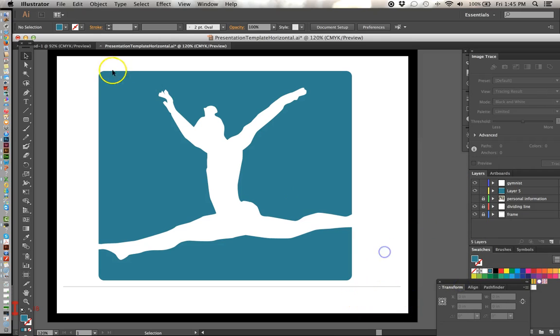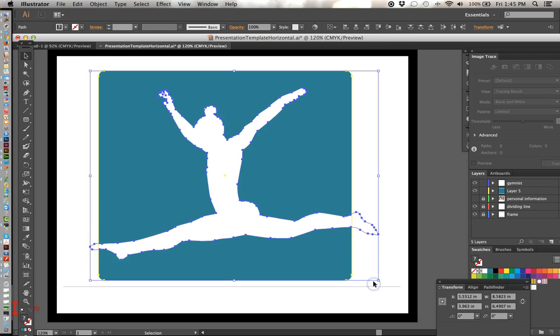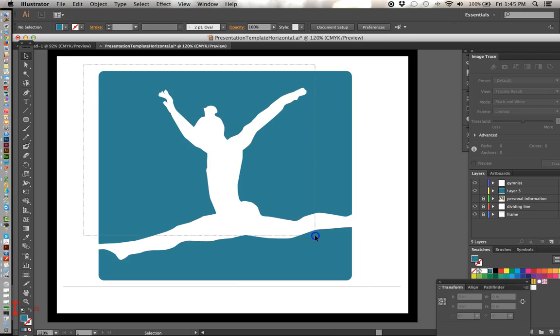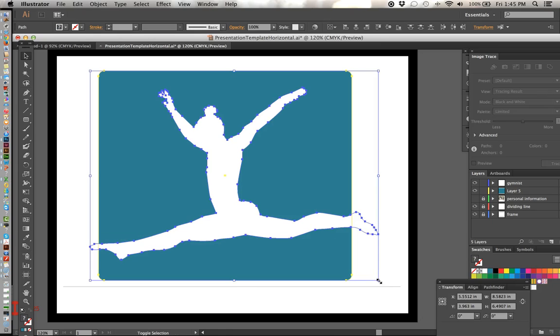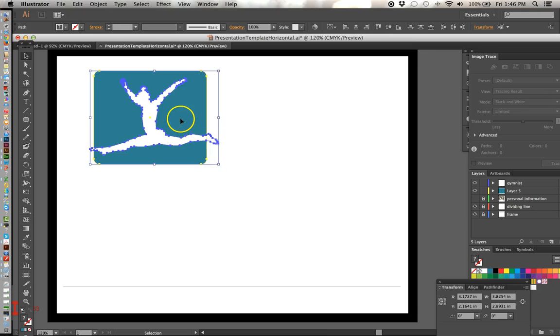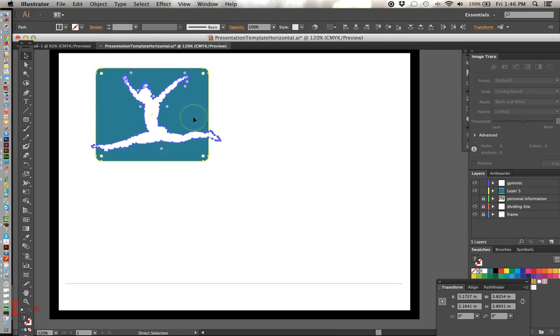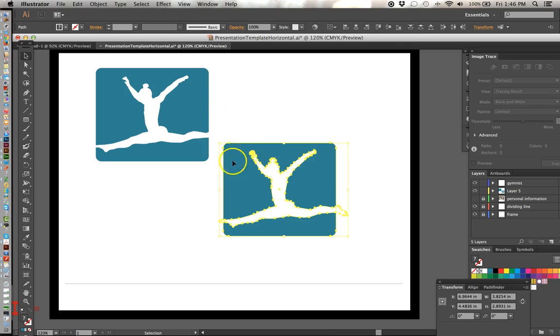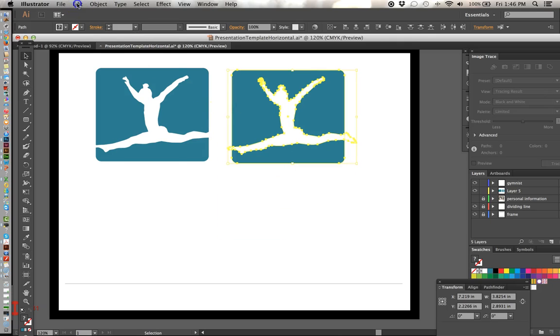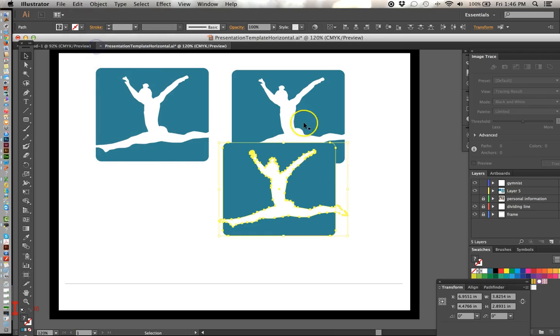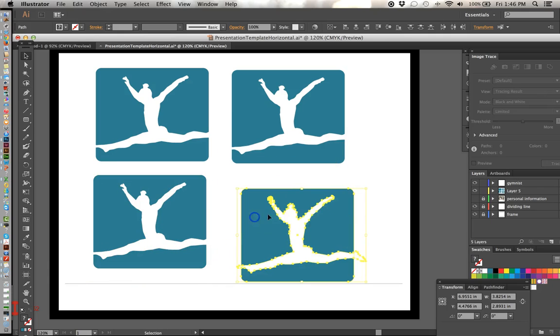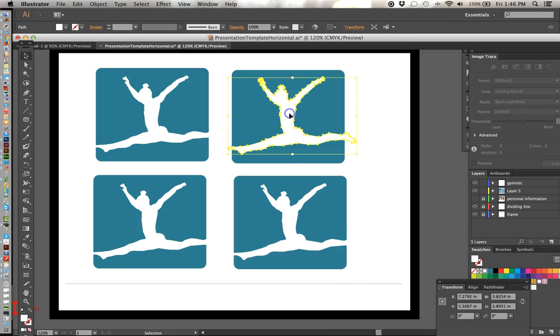I am going to go ahead and click and drag to select everything. Hold the Shift key down and resize by dragging on the corner. By holding down the Shift key, everything resizes proportionally. I'm going to do a Command C, Control C, and a Command V, Control V, in order to copy and paste, or go to Edit, Copy, Edit, Paste, to make copies to get my other four. I'm going to remove the gymnast from the copies and change the background colors.